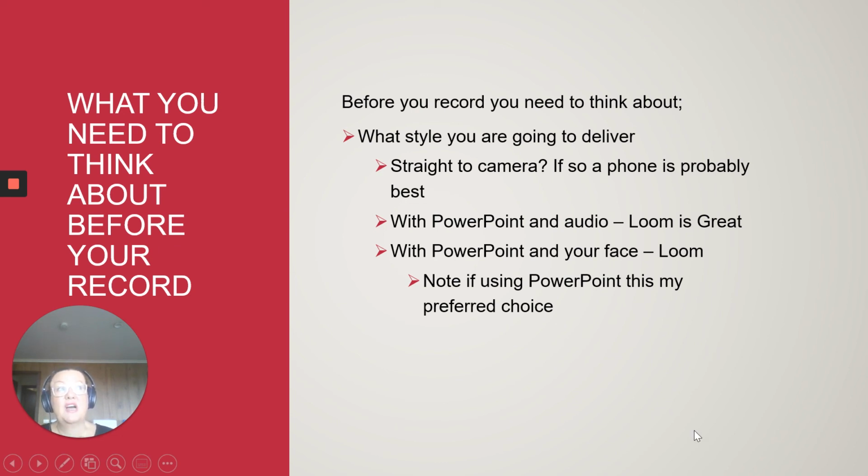Now, what style do you film? There's really 3 ways we can film. We can go straight to camera, which is just you standing there talking. And if you're going to do that, you're probably going to best use a phone. These days, phones have got the most incredible cameras, and you can put your phone up somewhere that's nice and stable, and you've got good light, and we'll talk about sound in a minute because that's critical, and that's probably the best way.